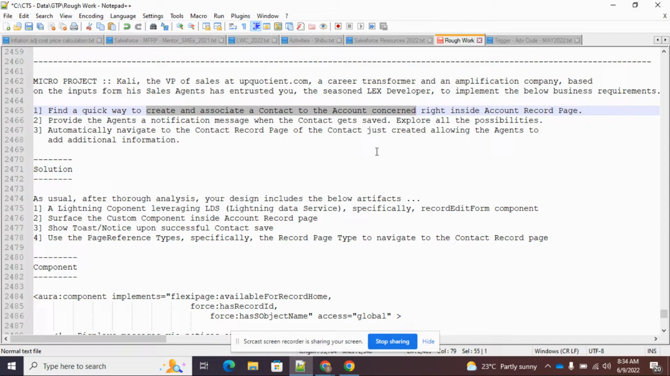The second one is provide the agents a notification message when the contact gets saved. And Kali wanted you to explore all the possible options pertaining to the same. And the third requirement, automatically navigate to the contact record page. So once a contact gets created successfully, you wanted to show the message to the agents and automatically also take the agents to the contact record page, allowing the agents to enrich the contact record that just got created.